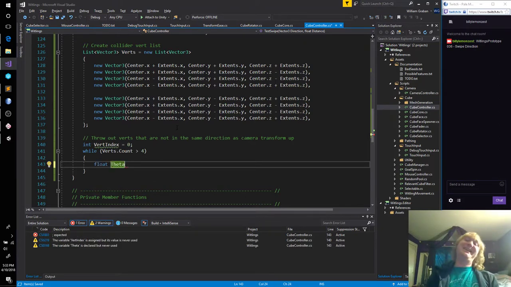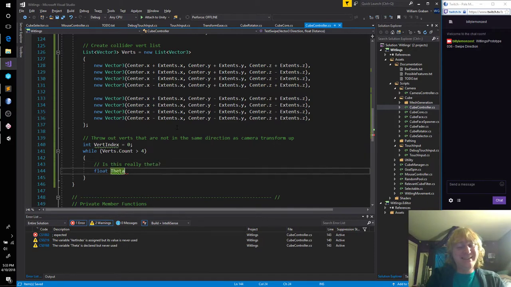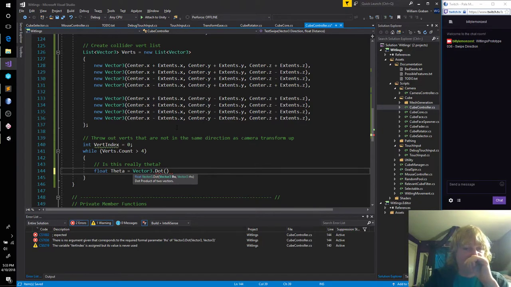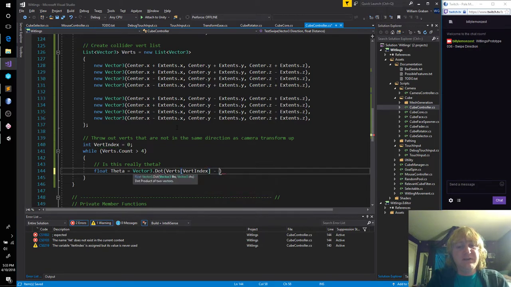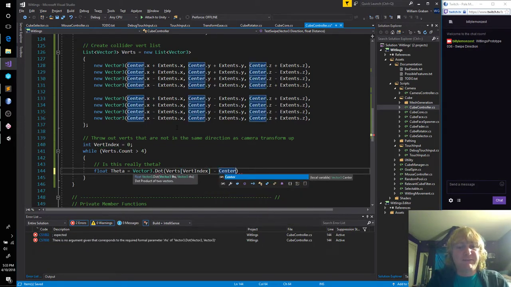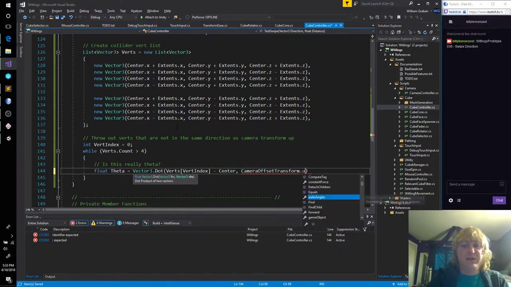I think it's called theta. I don't know. I think the dot product between two vectors returns a theta, which is a little circle with the curly Q on it. But I could be wrong. So let's see, Vector3 dot, I know I want to dot from the center of the cube to this vert. So verts at vert index minus center. And I am going to dot that with camera offset transform dot up.